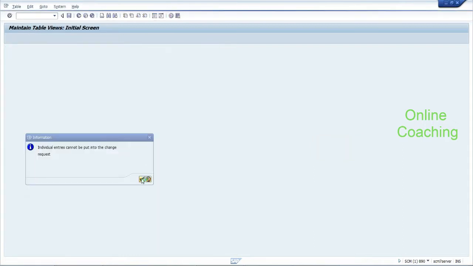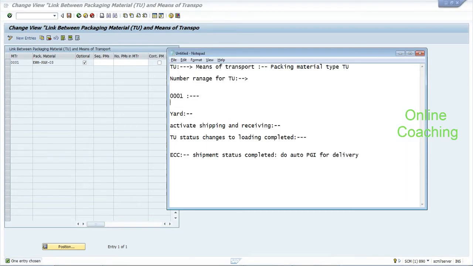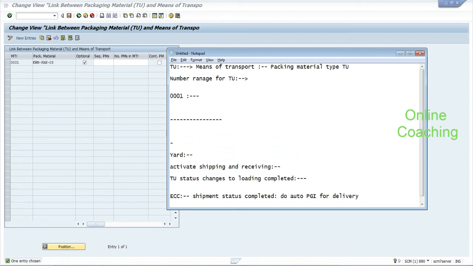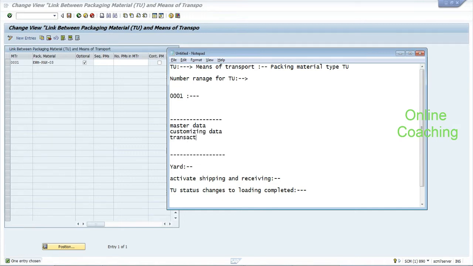One dumb question. In what situations will we use SPRO and in what situations do we use the SAP access menu? I'll tell you one thing. In SAP, the data is divided into three things: master data, customizing data, and transaction data. Is it clear now?